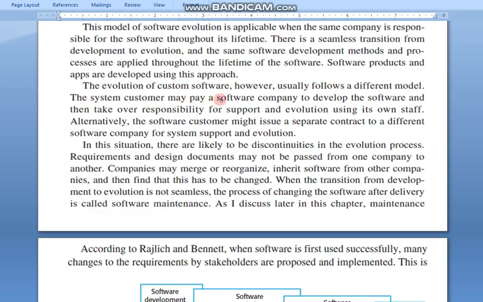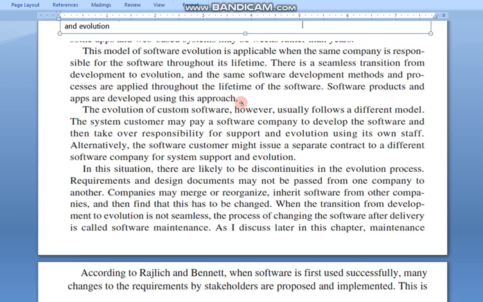The system customer may pay a software company to develop the software and then take over responsibility for support and evolution using its own staff. Alternatively, the software customer might issue a separate contract to a different software company for system support and evolution. As I told, sometimes a company develops the software and leaves the entire software to a different company. The different company gives the support as well as evolution.